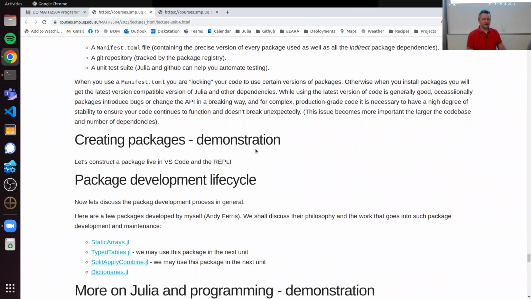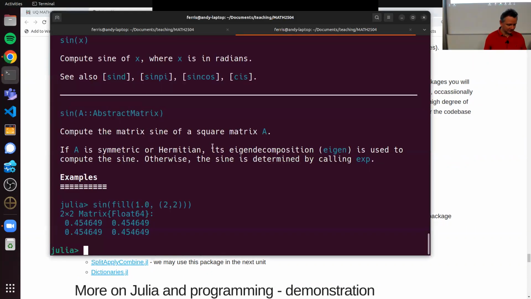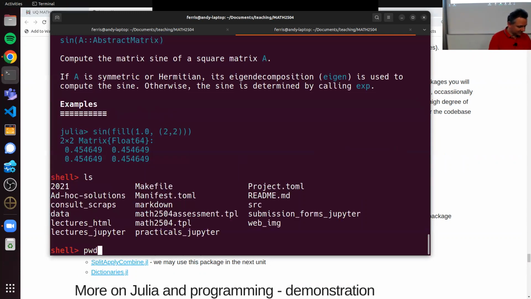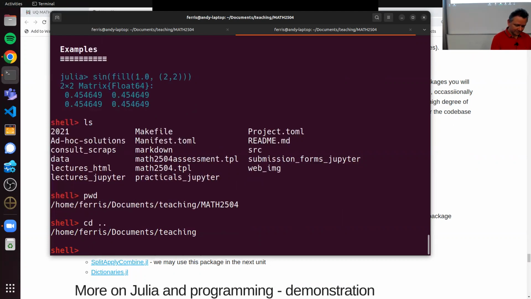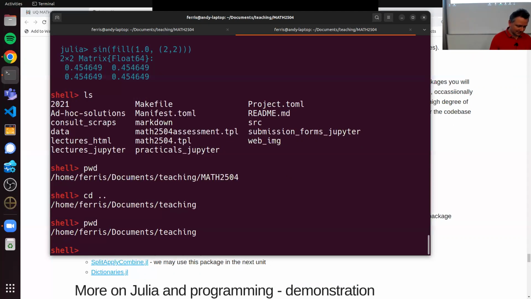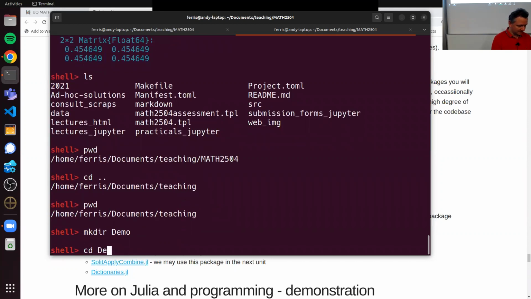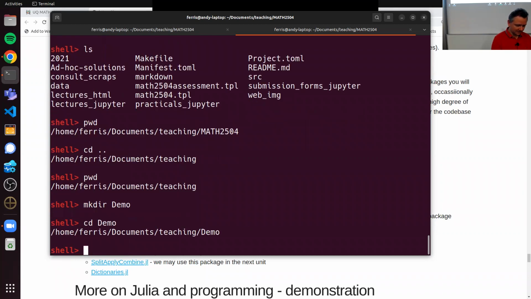Yeah, so I'm going to give a quick demo of creating a package. So let's say I'm at the Julia REPL. I can press the semicolon key to get into shell mode, and I can do shell things in here. Where am I? Okay. So now I'm in here. Let's make a directory called demo. All right, let's see what happens.